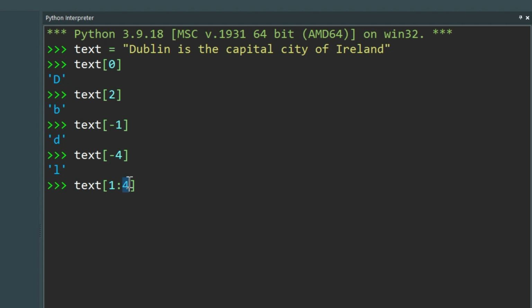Let's run and take a look. You can see we were returned UBL. But hang on a second. We stated index 4, which is the 5th character. Why were we not returned UBLI? This is very important with slicing. The second digit here, 4, is really 4 minus 1, which is 3. So it's only going to include up until the index before the stop index.